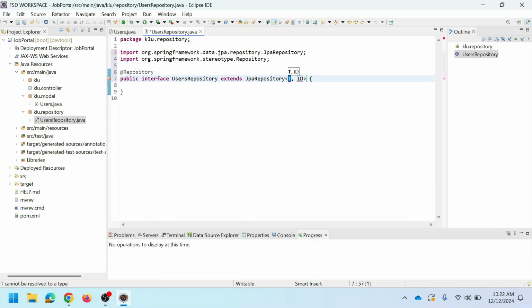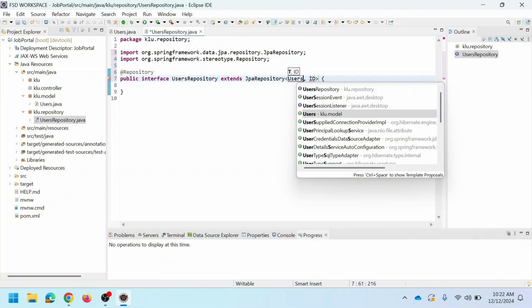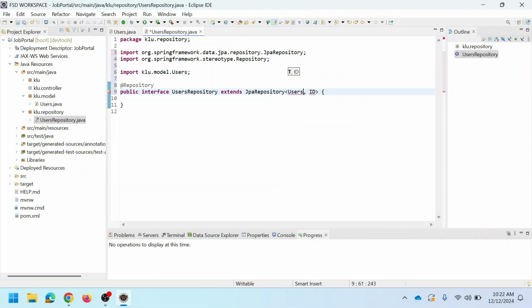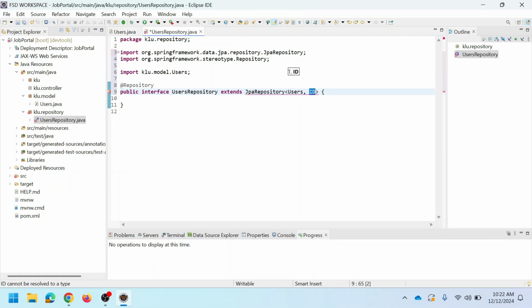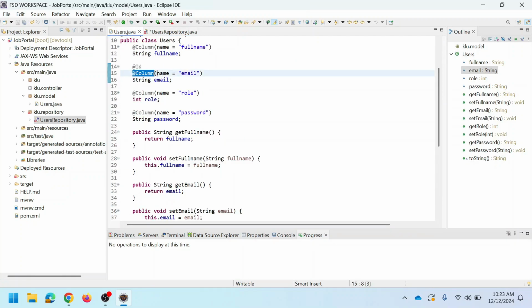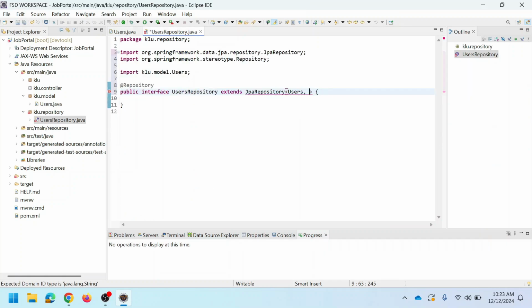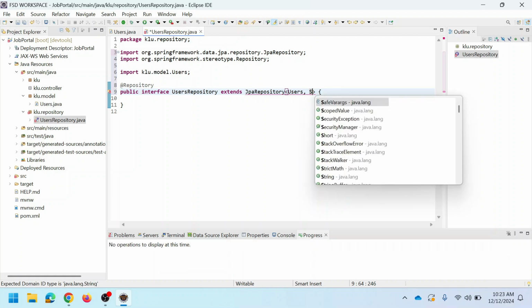Here we need to provide the entity class name. Just now we created an entity class with the name users. It is available in the package klu.model. Then we need to provide the data type of primary key. In the entity class users.java, I'm using email as a primary key. So there, what is the data type I used? String is the data type I used for the primary key email. So here we need to provide the data type of primary key. String is the data type for email.